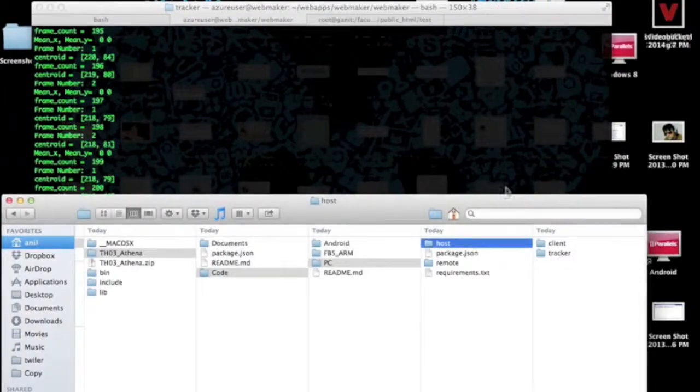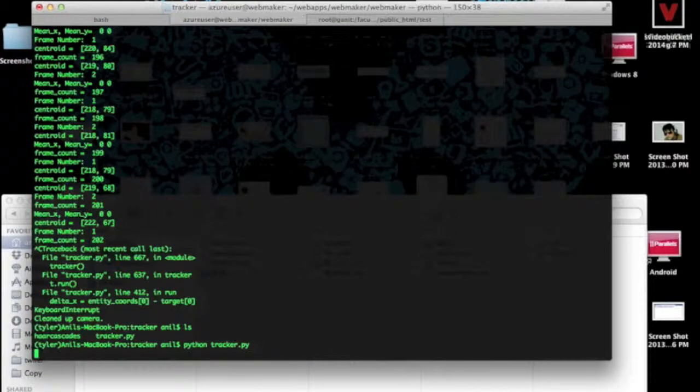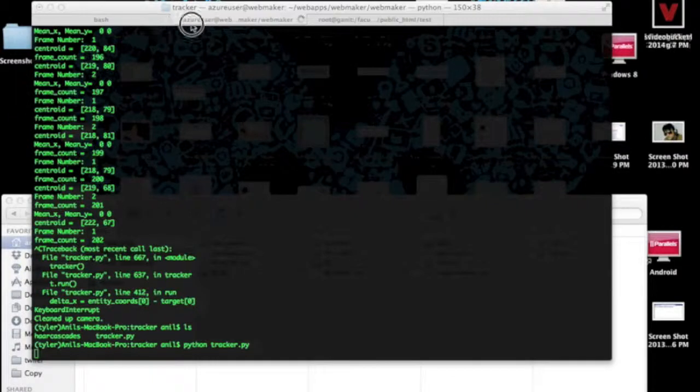Once you go into the tracker folder, we are in the tracker folder right now. There's this tracker.py file. You just need to do python tracker.py. Let's hope this works.